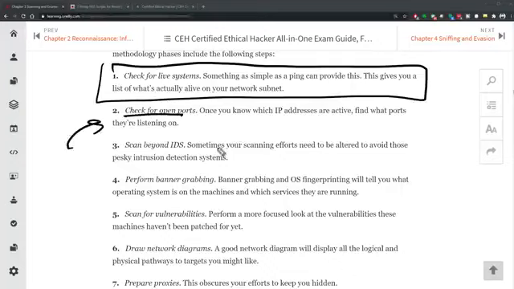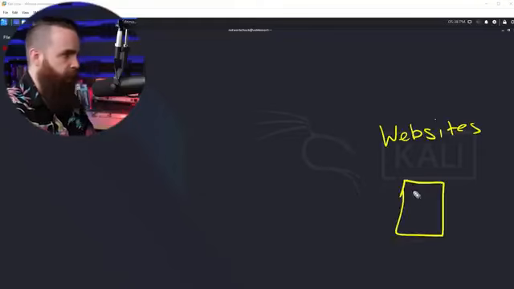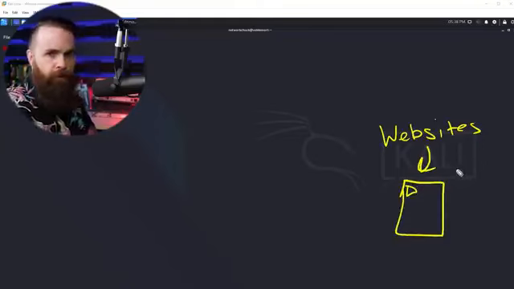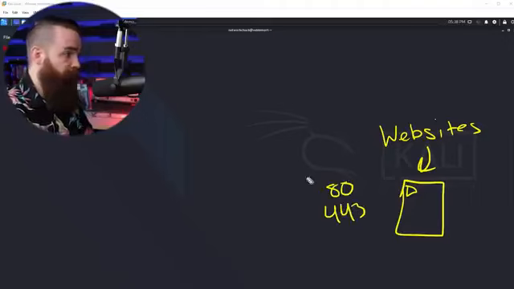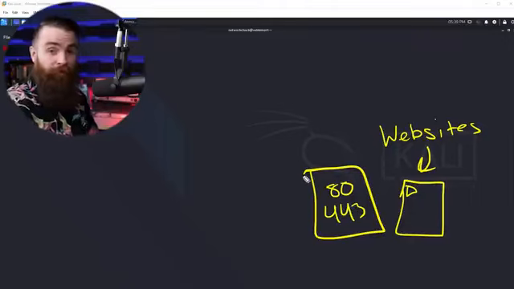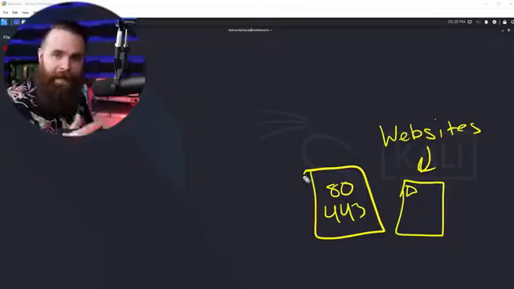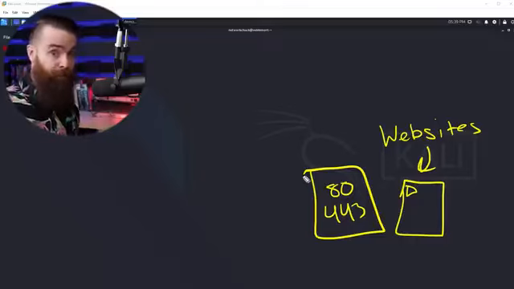Check for open ports. Let's say my goal is to hack websites, and I want to find all endpoints or servers in my network that are running a website. What am I going to look for? Well, typically look for a port like 80 or port 443. These ports will typically be open on a server if they're running a website. That's how people access them, by accessing those ports. With Nmap, we can find that information super fast.